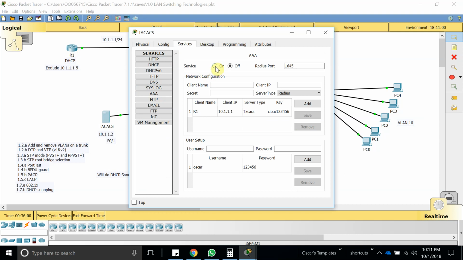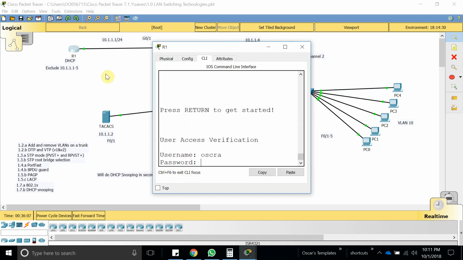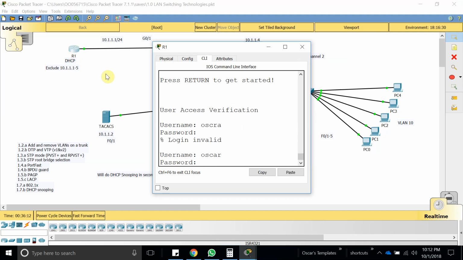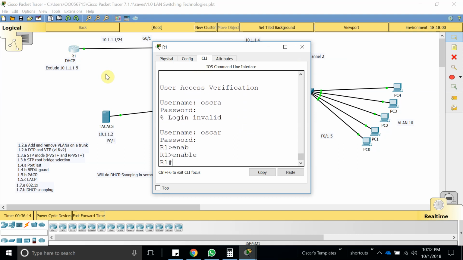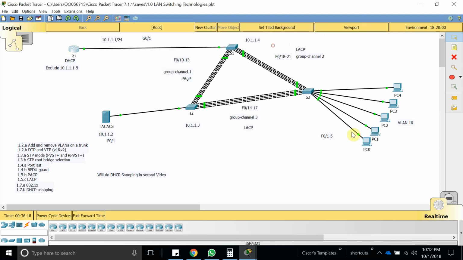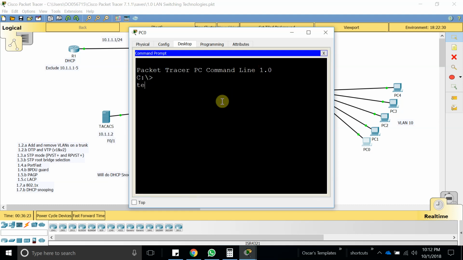Services. Oh, the service is off. That's why. Okay. So now it should work. Oscar. Oops, that's not going to be Oscar 1, 2, 3, 4, 5, 6. And there we go. We were able to log in. Now let's see if we are able to telnet as well, since we configured that telnet. Let's go to telnet 10.1.1.1. Oscar 1, 2, 3, 4, 5, 6. And here we go.